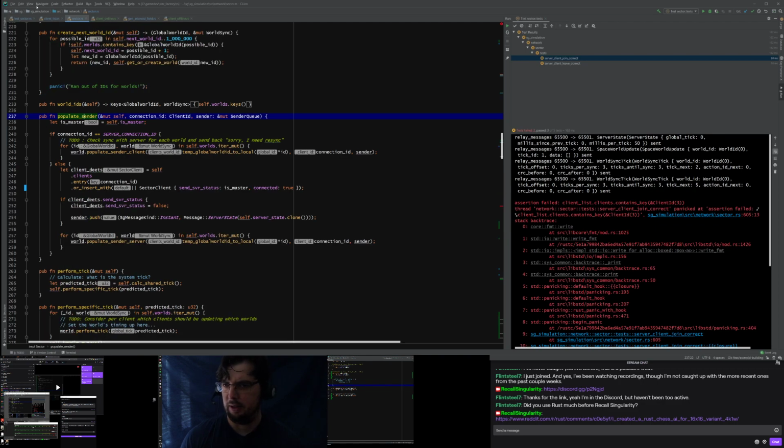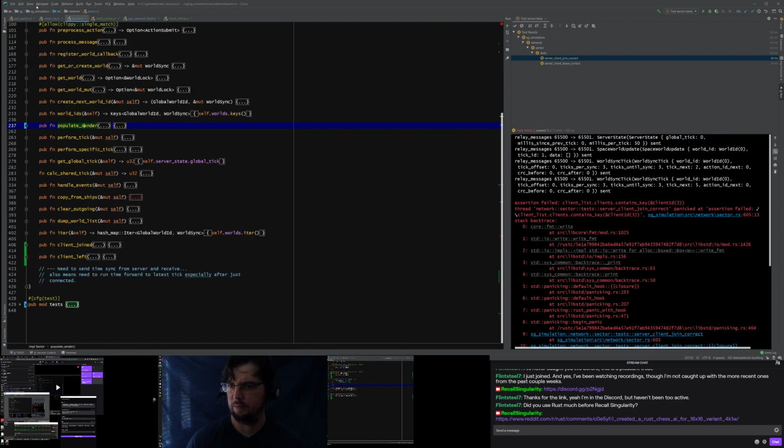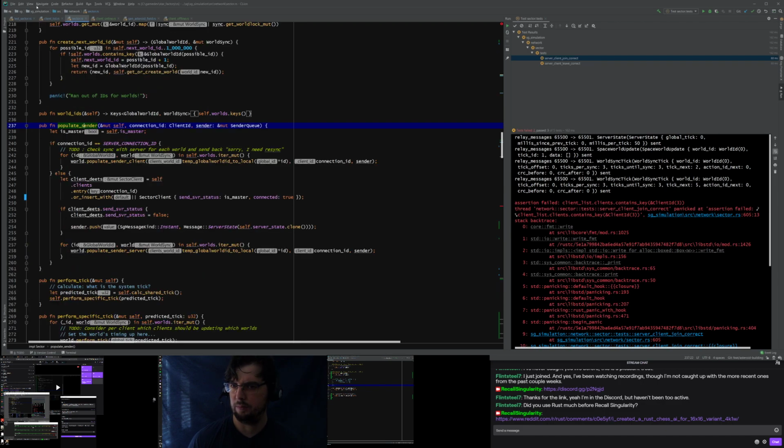I need to figure out how to expand just one thing. Yeah, I don't know how to expand just one thing completely. So populate sender client. So these actions here, we're not sending them to ourselves at the moment. If that makes sense.